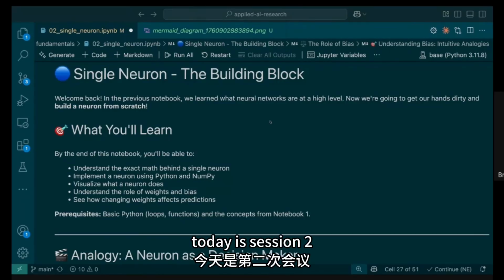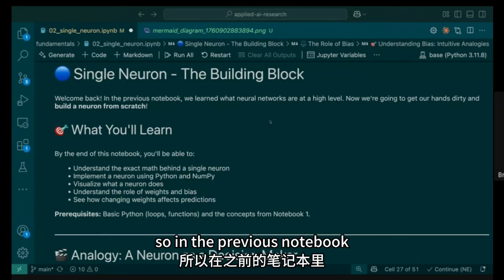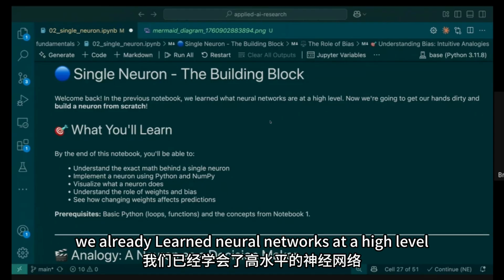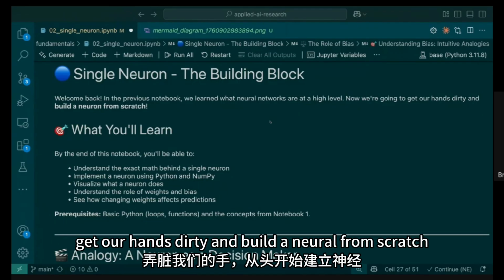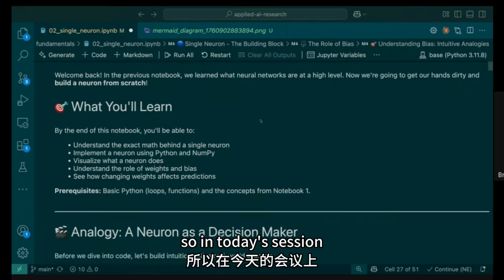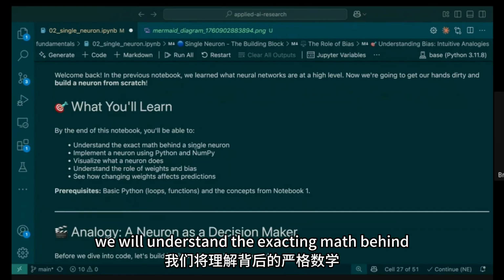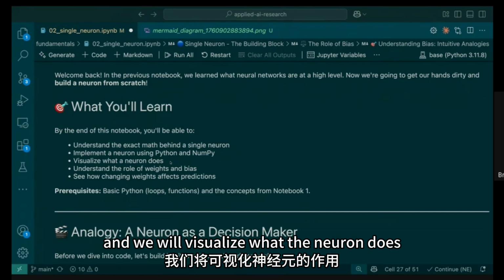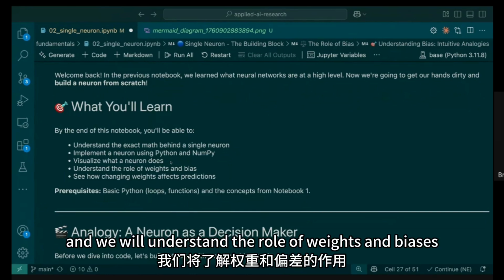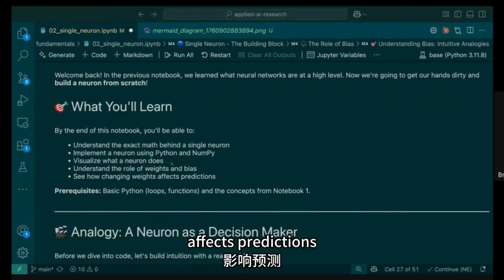Today is session 2. This is GenAI Simplified. In the previous notebook, we already learned neural networks at a high level. Today, we're gonna get our hands dirty and build a neuron from scratch. In today's session, we will understand the exact math behind a single neuron. We will implement a neuron using Python and NumPy, and we will visualize what the neuron does, and we will understand the role of weights and biases. And then we will see how changing weights affects predictions.